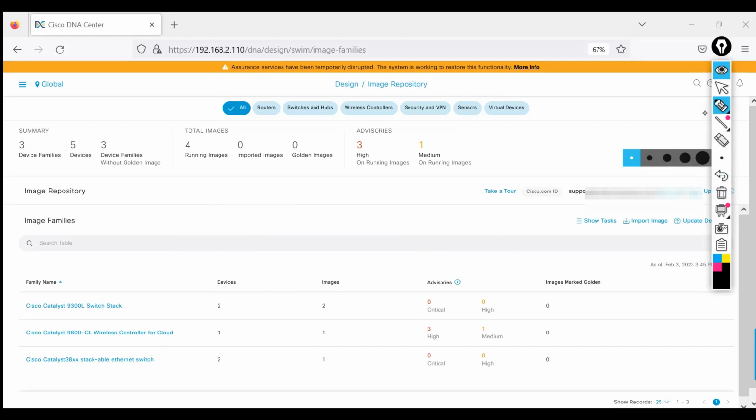But this is very complex if you have to update multiple devices. You can do the same thing through DNA Center.